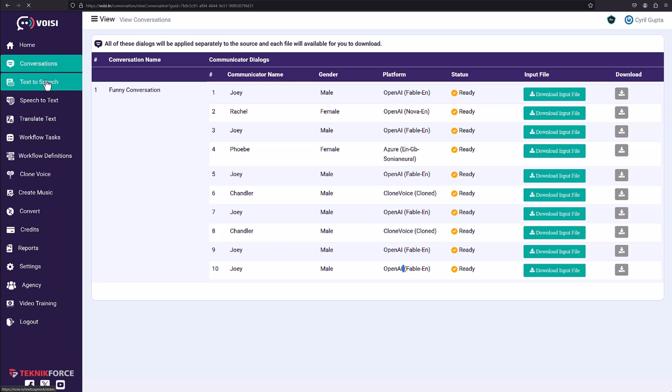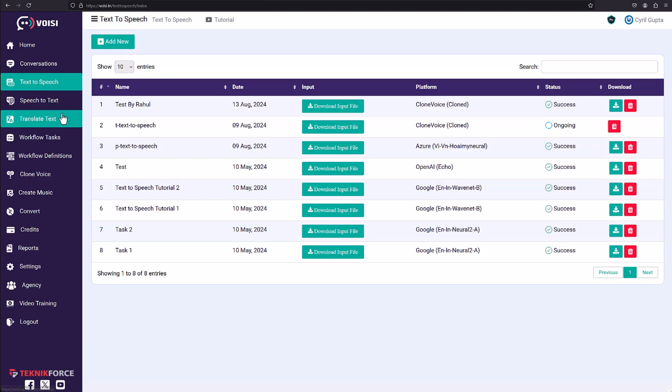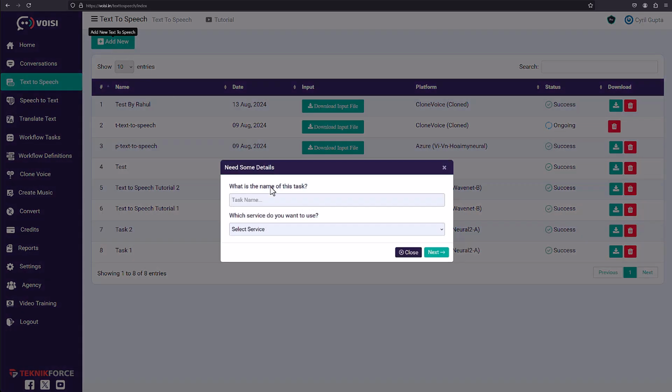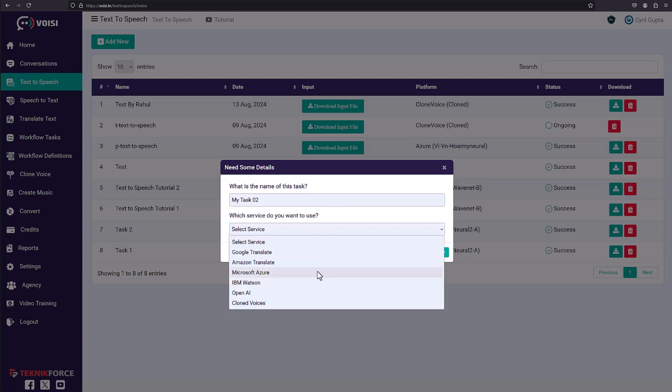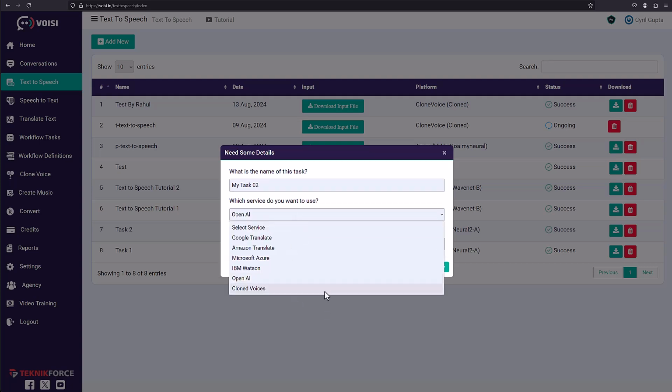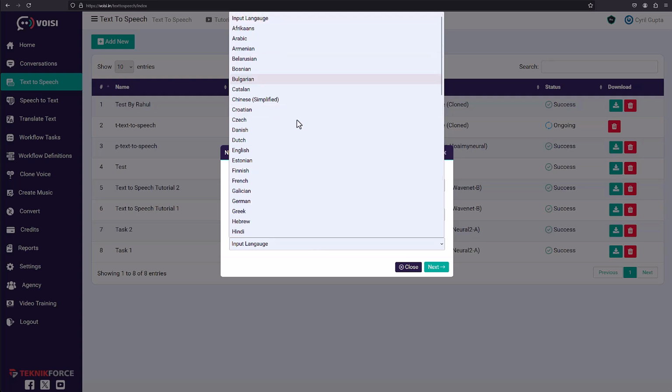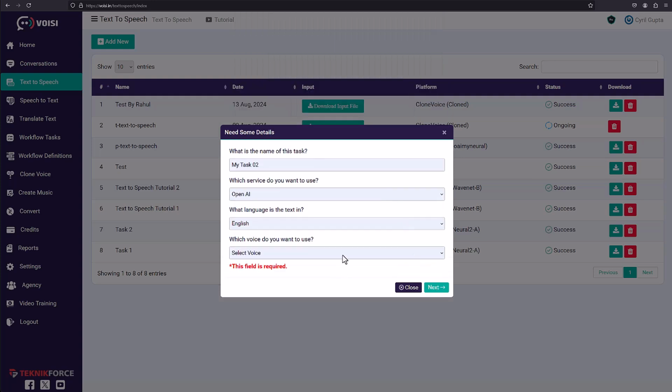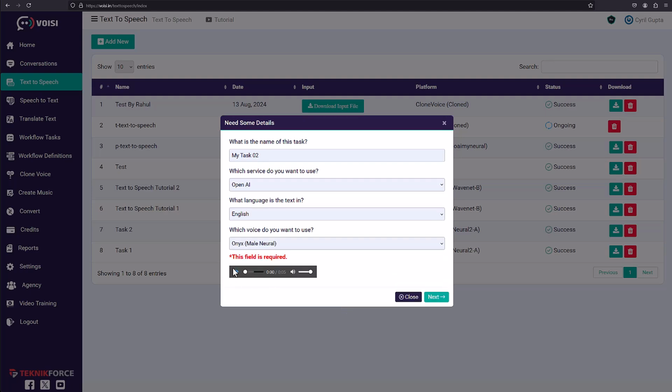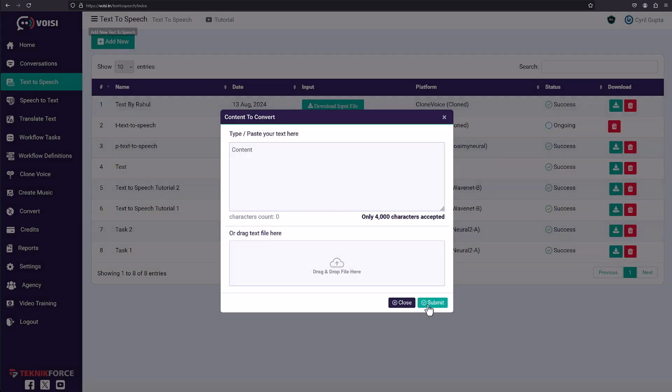So you can create conversations. You can also convert text to speech. It's very simple. Click on add new, give it a name like my task 02 or 01, whatever you want. Select the service. We have multiple providers even for text to speech, because remember, every provider has a different voice quality. It gives you different options. Let's go for OpenAI, and again, you can use your clone voices too, don't forget that. You can choose the input language like English. Click next. Of course, select the voice first. Onyx. Perfect. Click next, and then you can paste your text right over here.